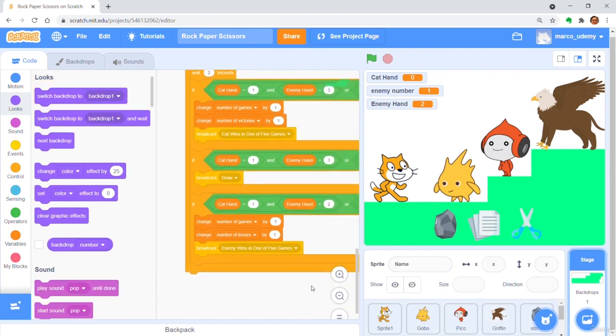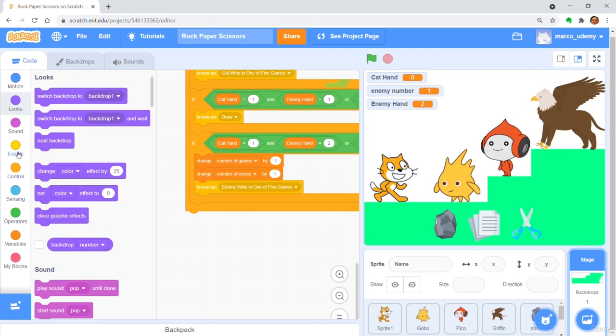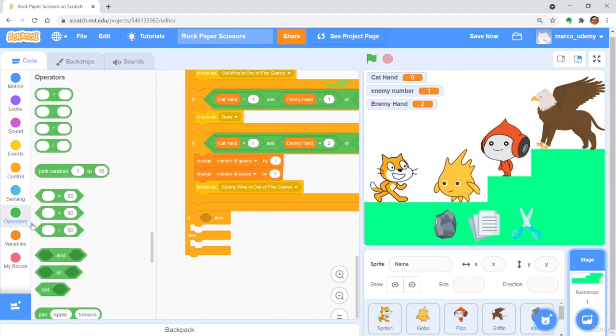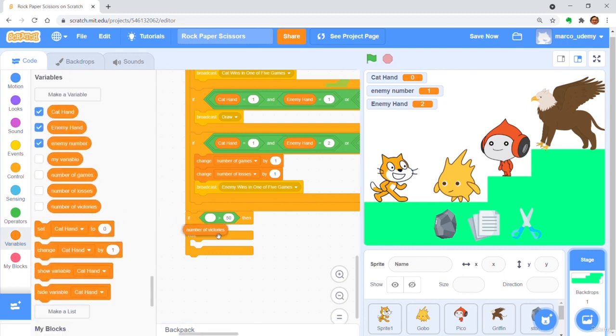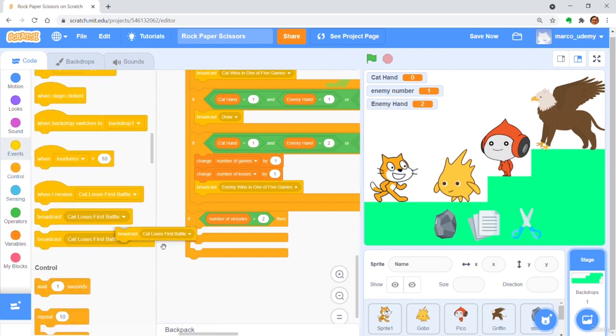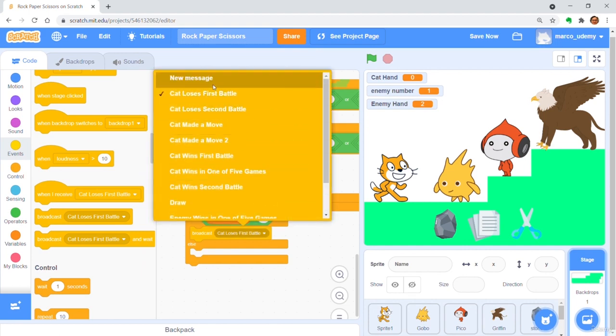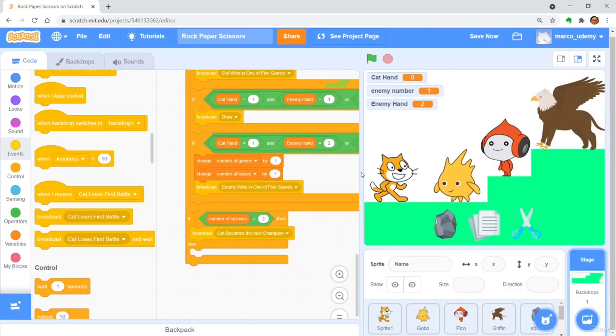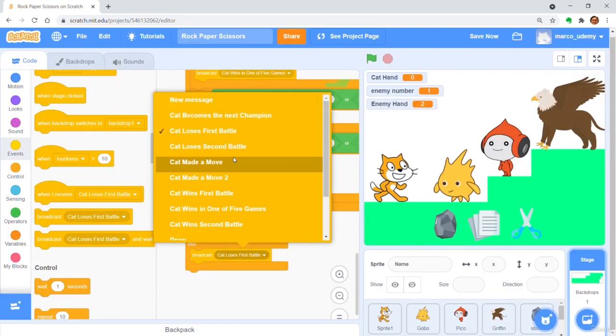Outside the repeat until loop, get an if then else block. If number of victories is greater than 2, then broadcast cat becomes the next champion. Else broadcast cat loses third battle.